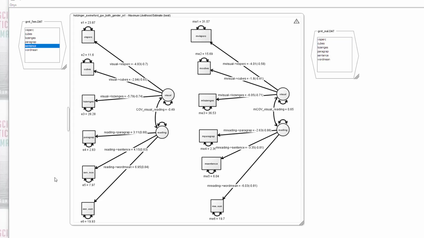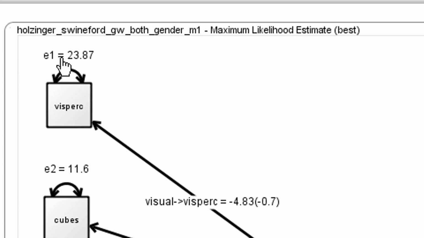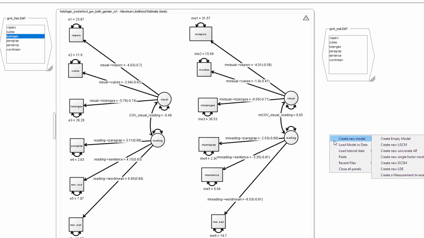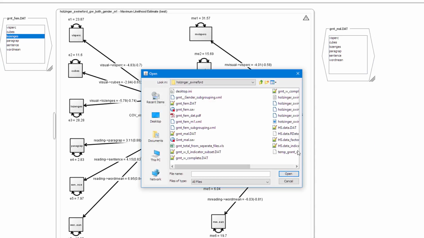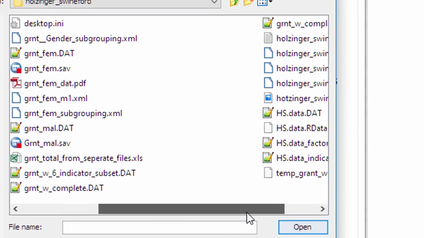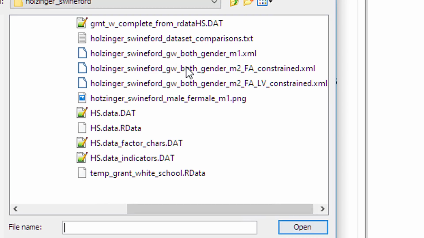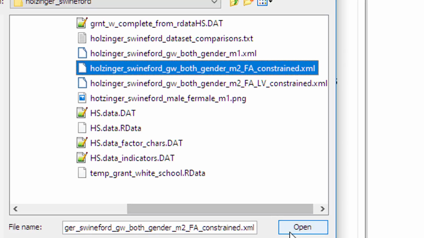The important thing to do before we start adding constraints to parameters is to make sure we save this model. And I've saved this model as Holtzinger_Swineford_GW_both_gender_M1. So we've saved that model, and now I'm going to open my next model where I've copied this model and just changed some of the parameters to be constrained, as we'll see. Go to File, Load Model or Data, and what we have here is an example there where it says constrained.